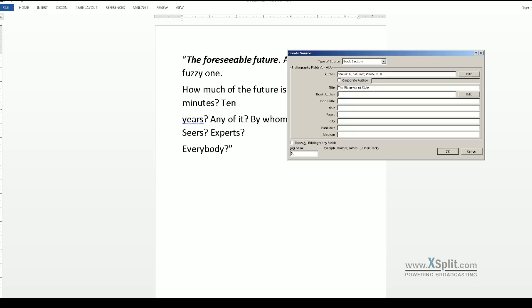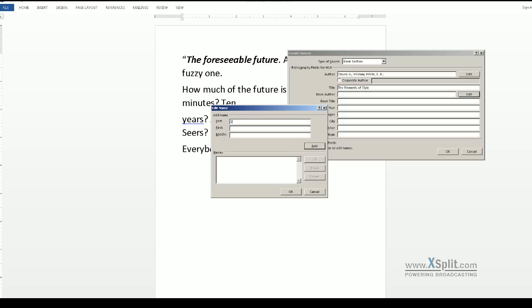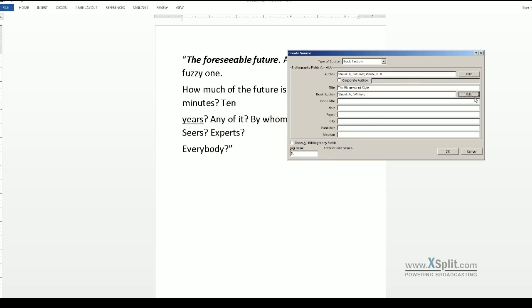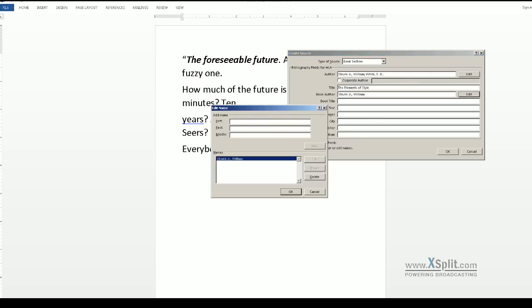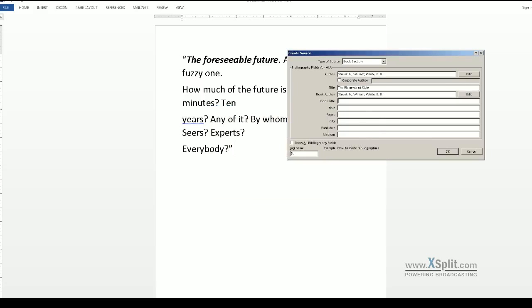Please excuse my super loud keyboard. And the book author, again, we'll put in Strunk Jr., first, William. And, of course, E.B. White. Book title, one more time. I know this seems tedious, but compared to other methods, it's really not so bad.